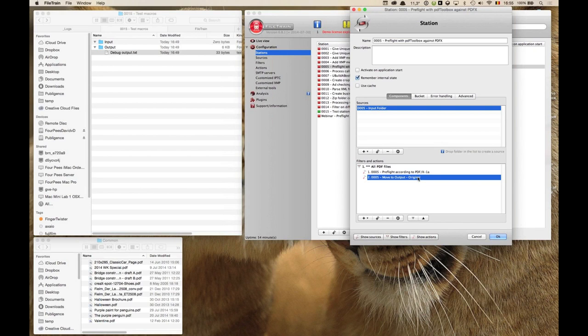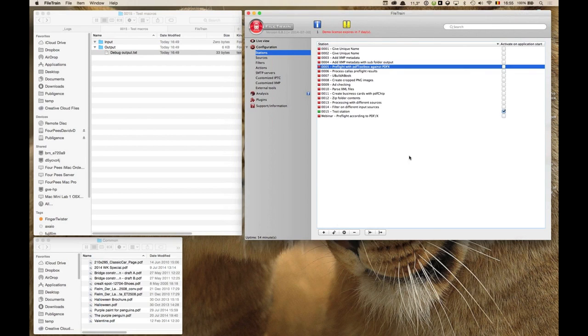Now, if I want to run three different actions, and each of them should be run on the result of the preceding one, then the easiest way to do that is by creating three different stations. Station 1 has an output folder, Station 2 picks up files from that output folder and does something with them, and then Station 3 picks up files from the output folder of Station 2. You create kind of a cascade, if you want, where each station generates the result that is picked up by the next station.